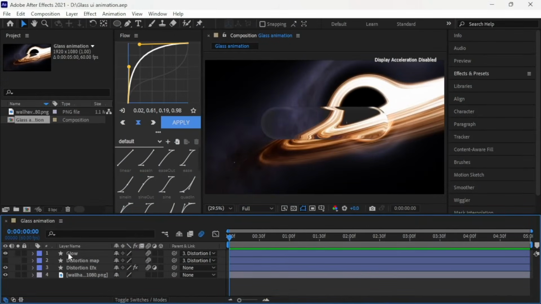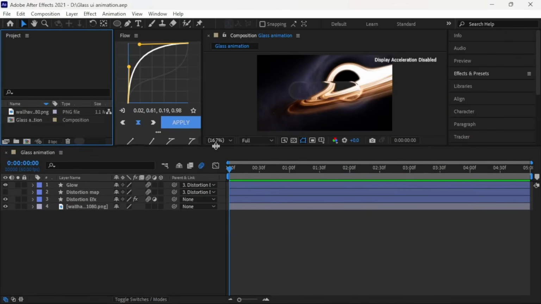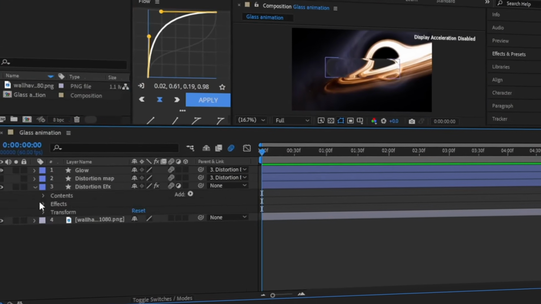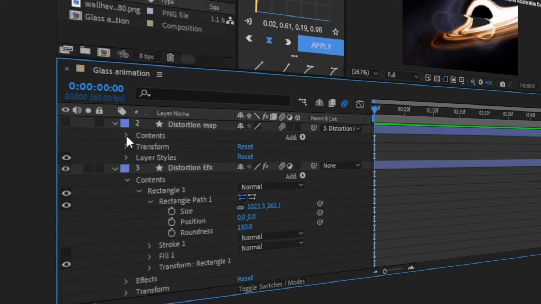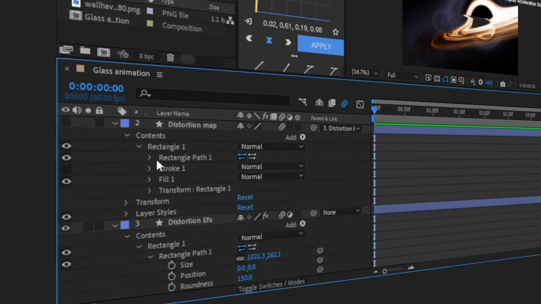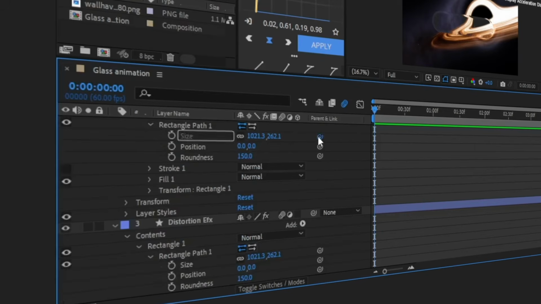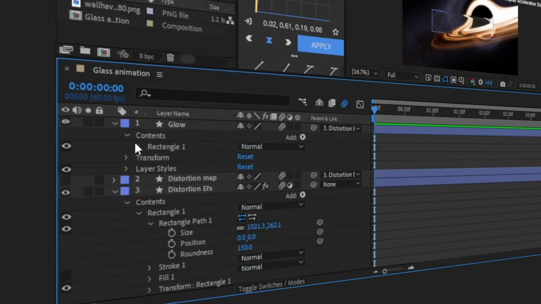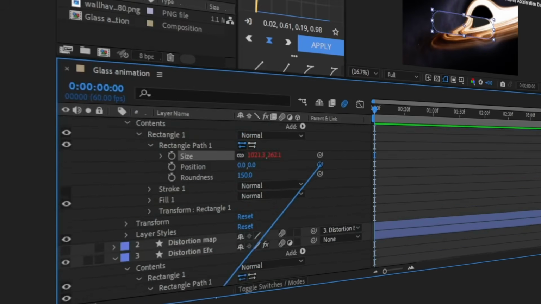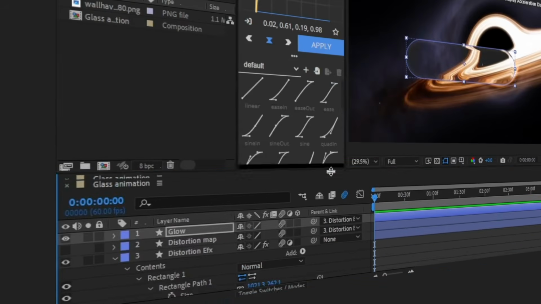Alright, back to the tutorial. Open the same project we left off with and select the Distortion EFX layer. Go inside Content, then Rectangle, and then Rectangle Path. Now open the Distortion Map layer, go to Content, Rectangle 1, Rectangle Path, and parent its size to the Distortion EFX Rectangle Path size. Do the same for roundness as well. Now open the Glow layer, go to Content, Rectangle Path, and follow the exact same process.